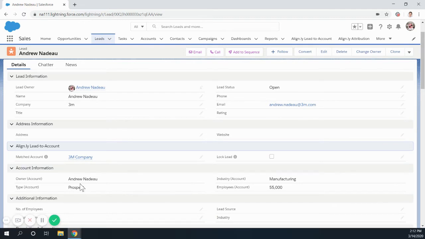And also, these fields right here are formula fields. So we're actually pulling these fields in right from the 3M account onto the lead record. So we can pull in who is the account owner, what account type, get the actual industry from the account, and employee size. So you can bring in any fields through a formula field through the matched account.